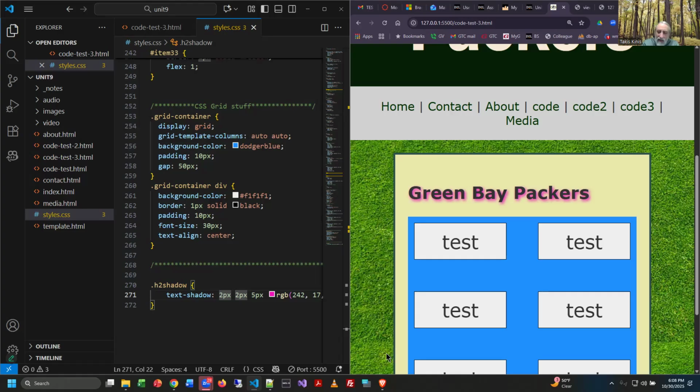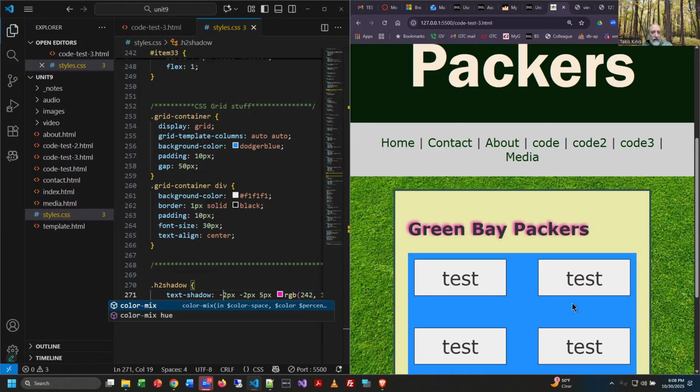Let's say I decide to do a negative number on these. So instead of casting down and to the right, it's going to cast up and to the left. So watch the change here, right? Then you can also play with the spread amount.